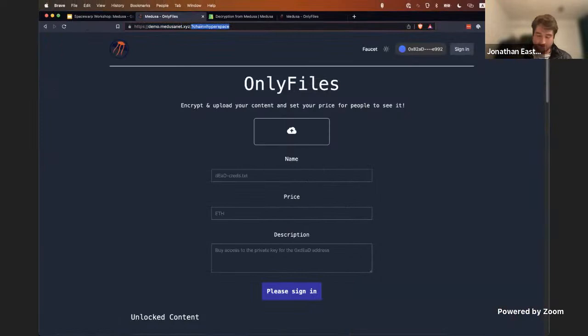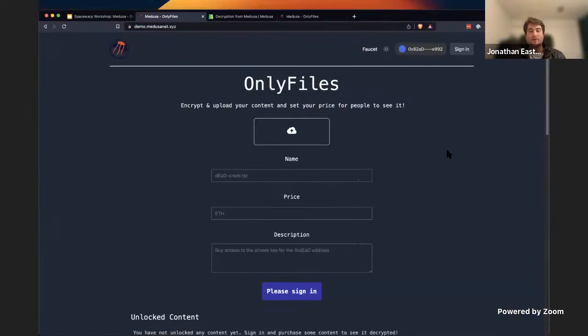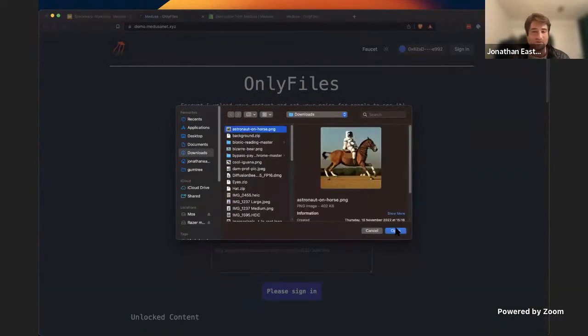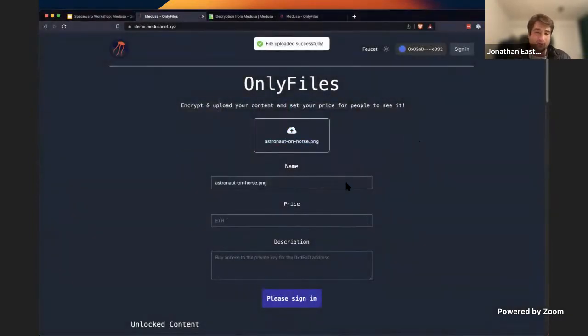So let's go through here. Basically, what we have here is a form to upload a file. So let's do it. We'll upload this picture from Stable Diffusion, which is an astronaut on a horse, right? So we've uploaded it. Or sorry, we haven't really uploaded it anywhere. We've just loaded it onto the page. We're going to set a price. I'm going to put 0.001 ETH.